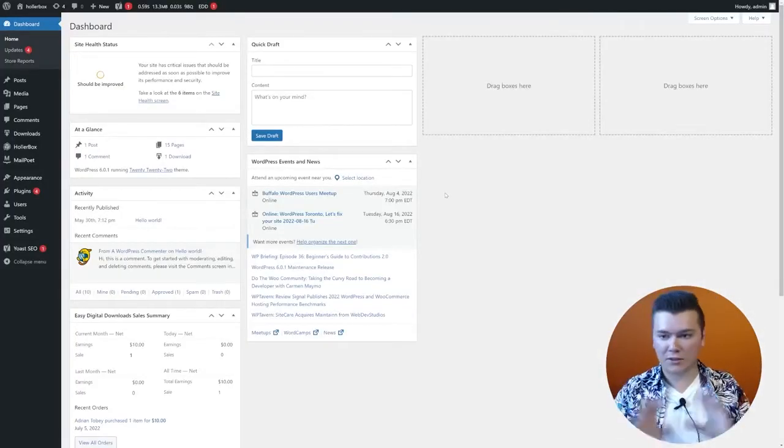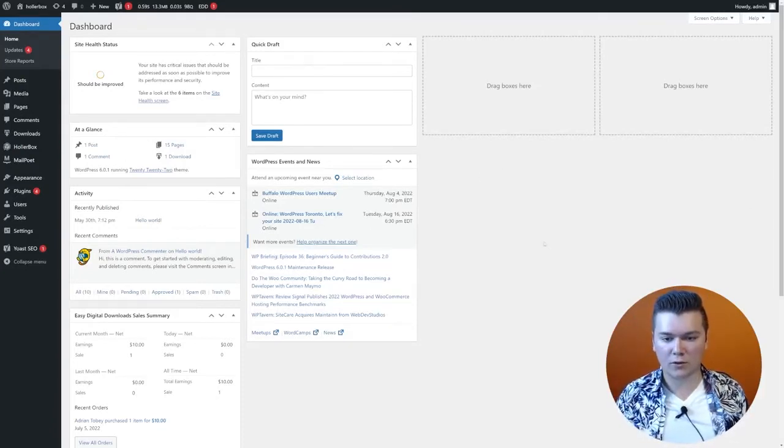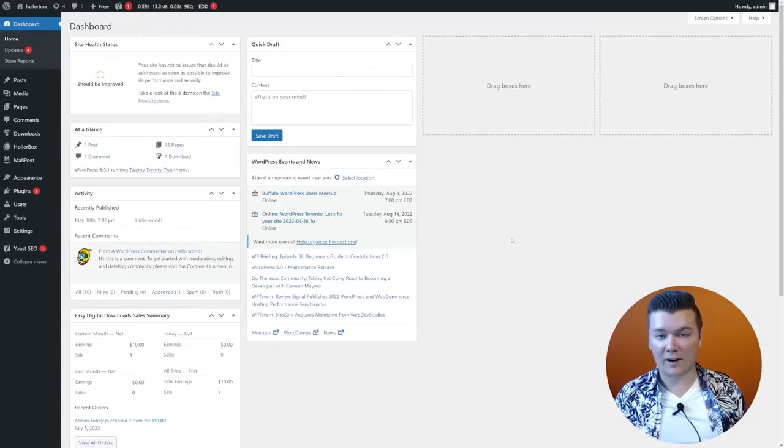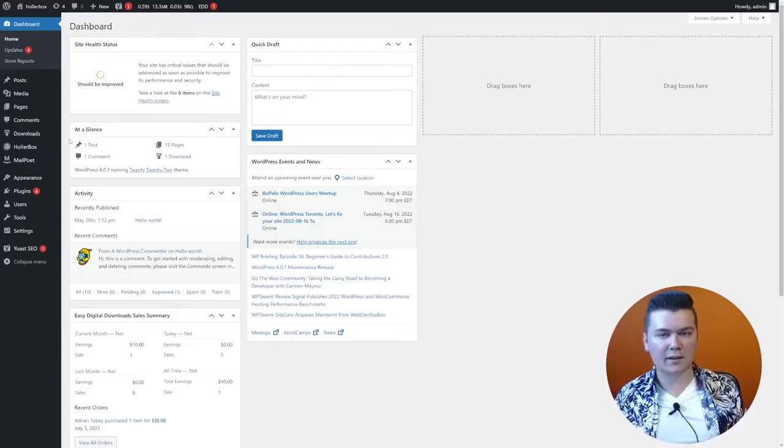So I have just a site set up here with HollerBox and Groundhogg on it, and I am going to create a couple pop-ups. So once you've actually added HollerBox to your website, and it's free. It's in the WordPress repository if you want to get started with that.